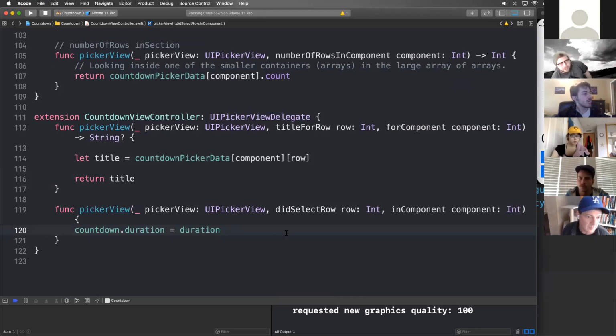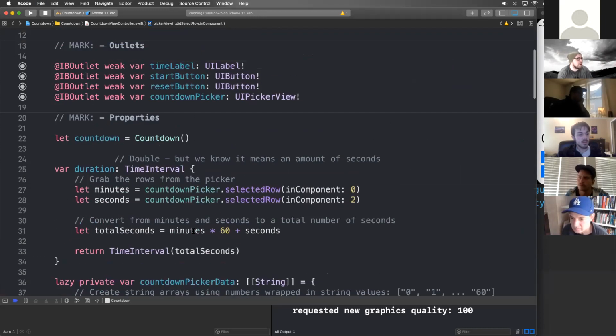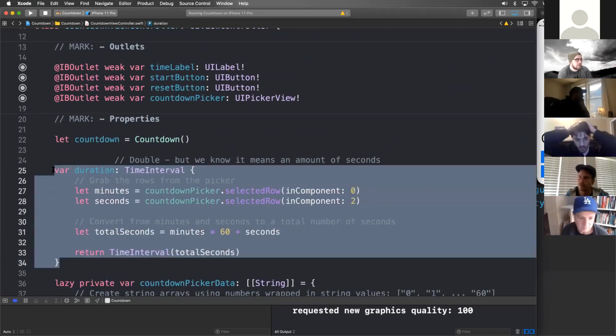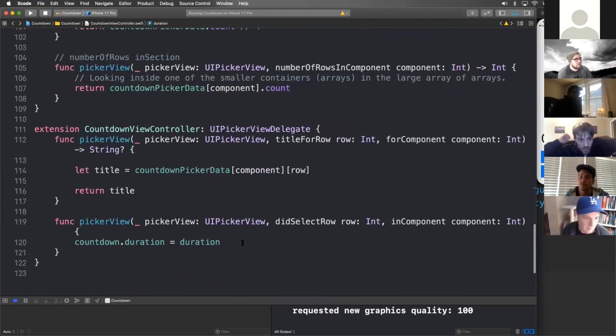Does that make sense? Any questions on that? Where did you say the second duration came from? Yeah, so this one on the right here is coming from right here, just this computed property that we just made. So we're really just passing that information that we just figured out back over to the countdown.